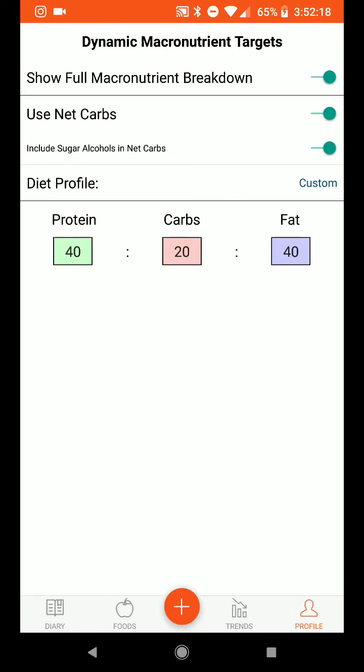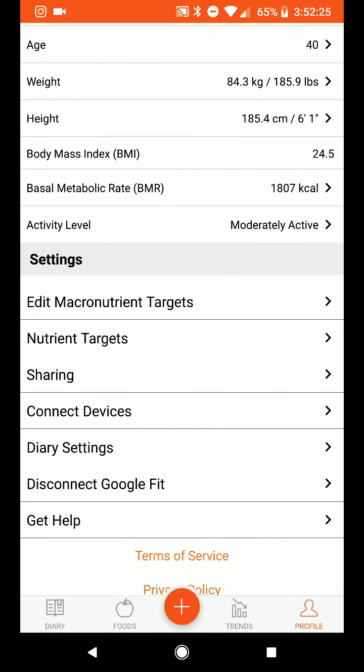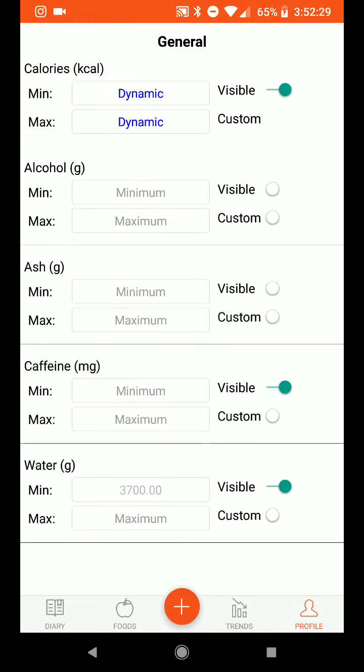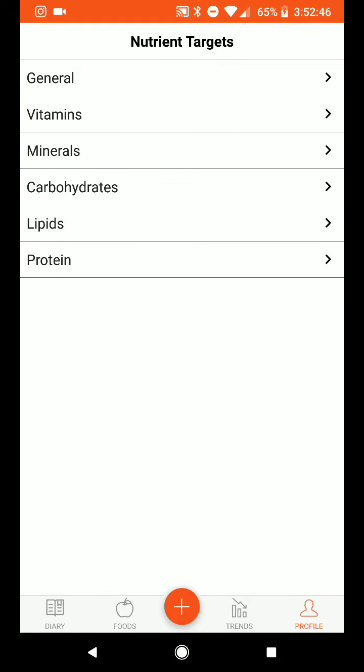And technically even fiber should be in there, but I took that out. So we'll go here. Nutrient targets. This is where you can specifically add ranges. Like it says dynamic under calories right there because it's kind of all over the place. I'm always shifting, but if you want to say I want exactly this many calories, that's where you would punch that in. Same thing with caffeine, alcohol, and there's ash again.